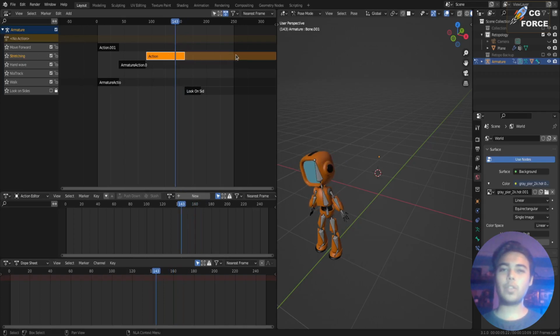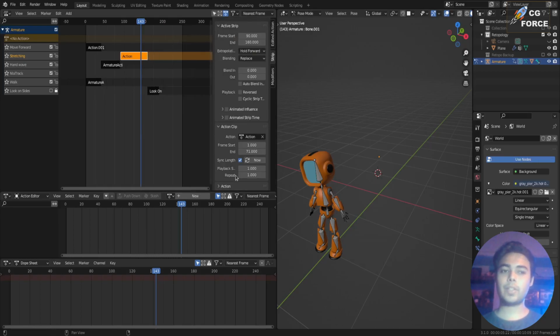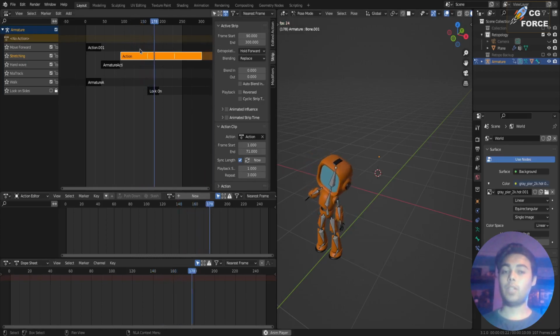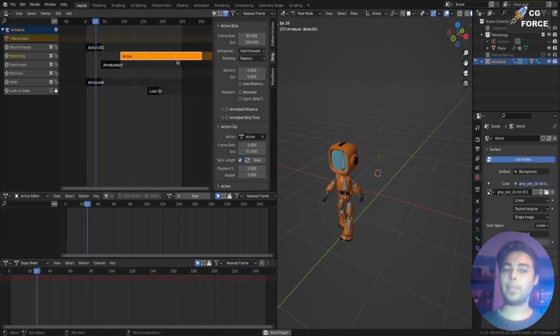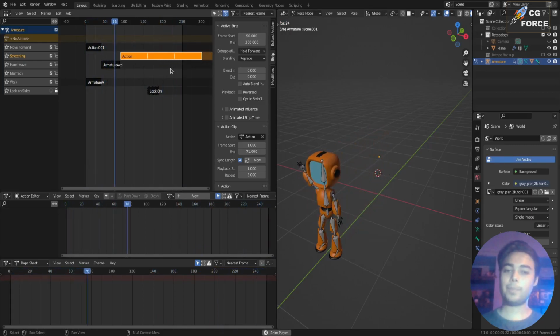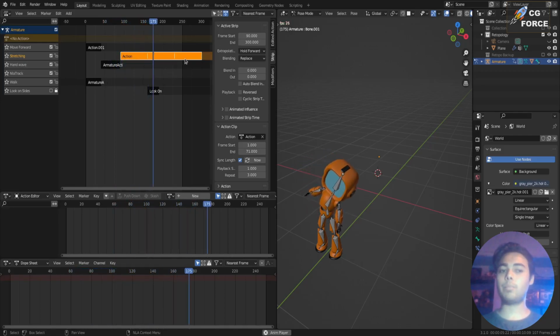Suppose I want to repeat this stretching animation more than once. Then open up the sidebar, go to Strip Properties and select the action and go to Repeat. Now change it to any desirable number you want. Now the action is being repeated, right? That white bar is splitting the action into repetitions. Number of white lines is actually one less than the actual number of repetitions. So be mindful of that.